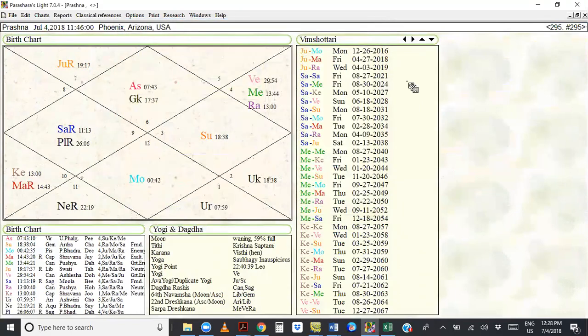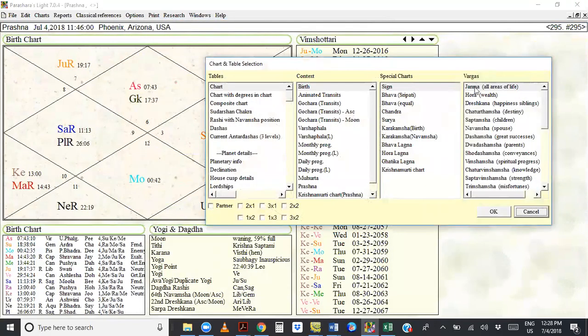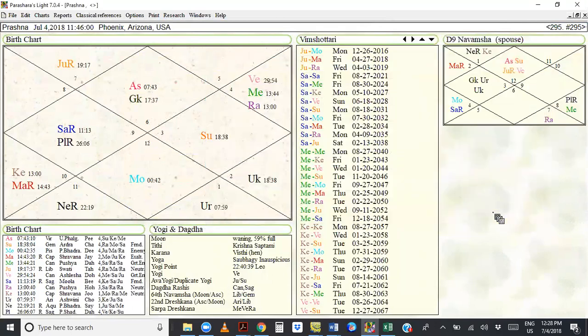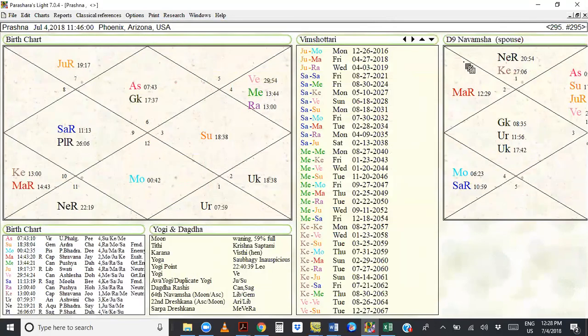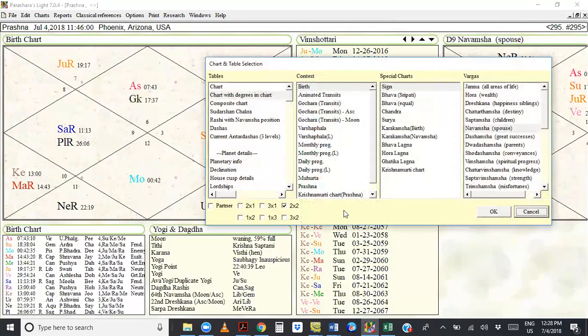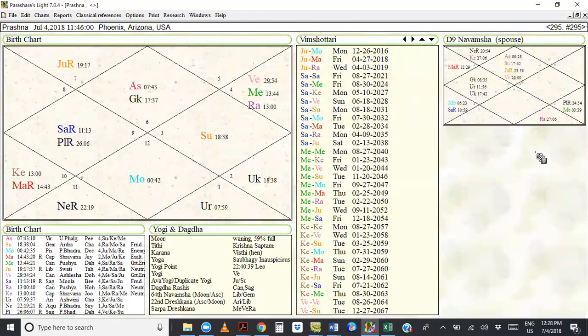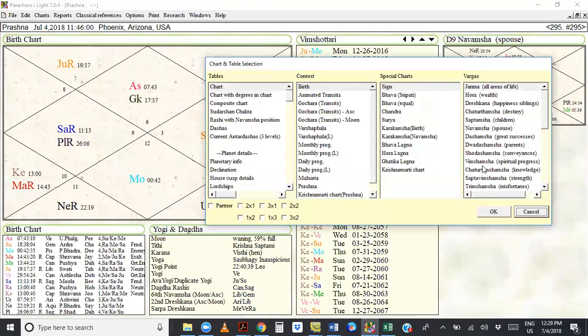Okay, let's see. Maybe I want the Navamsha, D9 here. So chart, birth, Navamsha. Okay, boom, default. Let's say I want the degrees in the Navamsha. I'm going to click chart with degrees. Look, it's going to go to 2x2. I don't want that. See how it made it big? I'm going to click here, unclick this, make it the default size. Boom, there's my Navamsha with degrees.